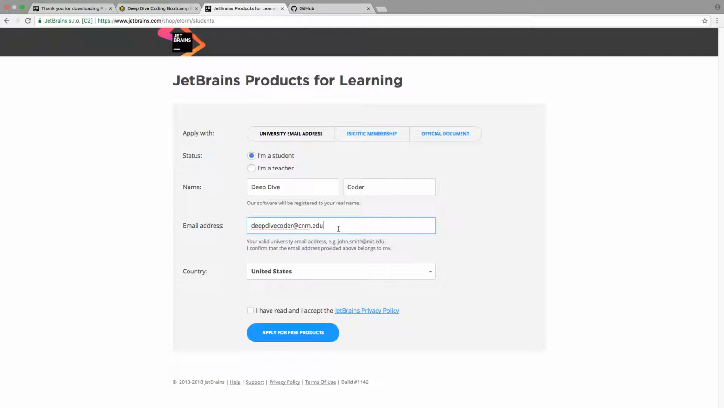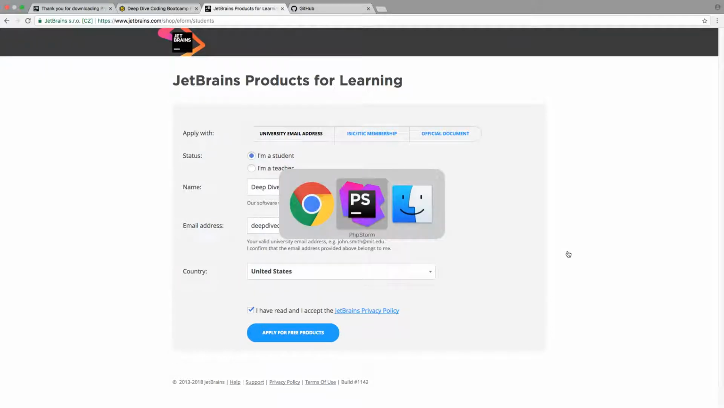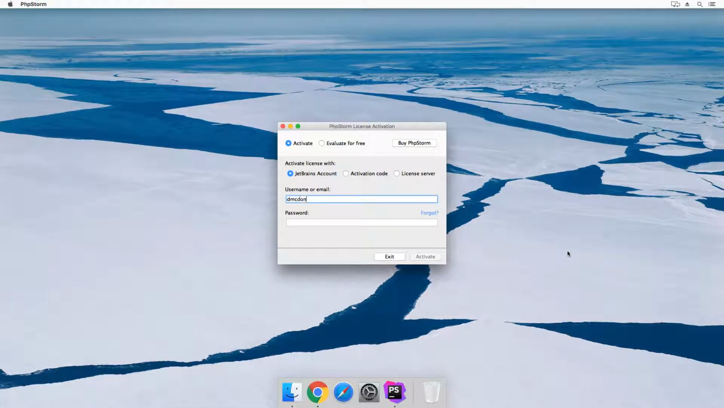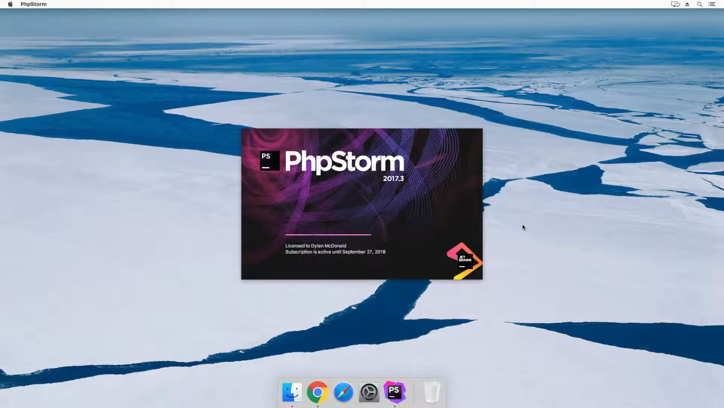It's real important, though, that you sign in with your CNM email. This is a university account, so you have to use your educational account. And go ahead and apply for the products. Of course, I don't need to do that because I already have an active account that I'm going to sign into here. And there we go.